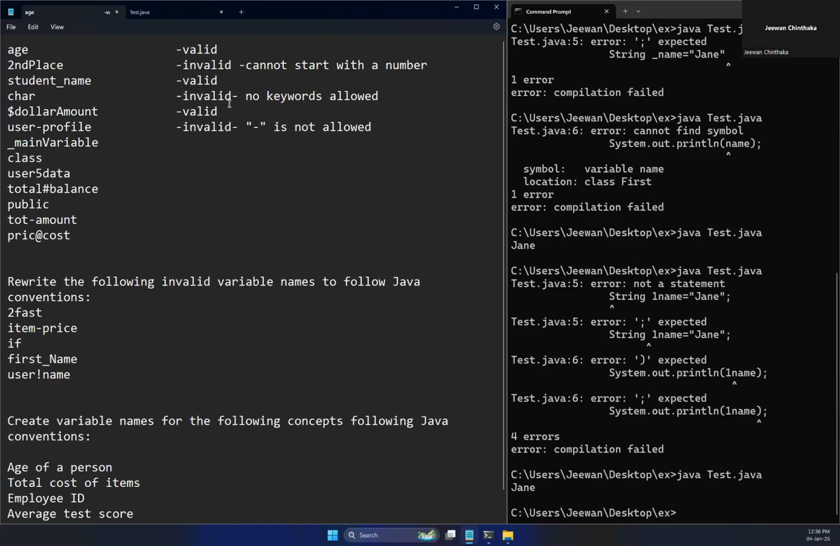Underscore main variable. Invalid? No. Why invalid? Underscore. Is it underscore? Yes. According to the naming conventions, you must not start with it, but it is a valid character. This is a valid identifier, but you must not do it. Right. Class.